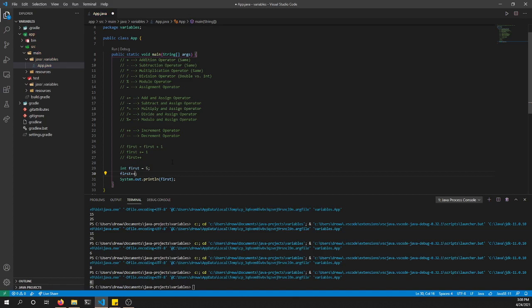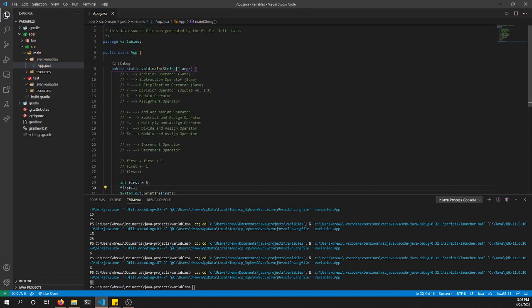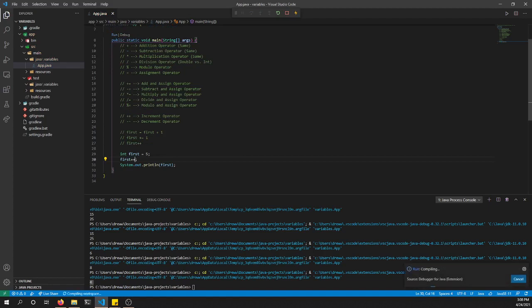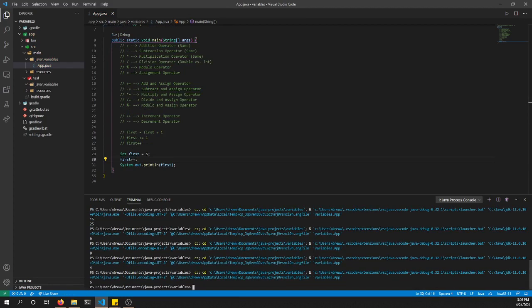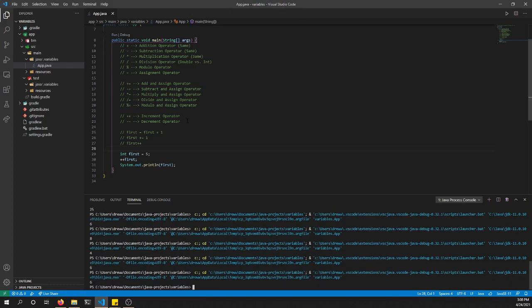First equal first plus 1, first plus equal 1, and first plus plus all give me the exact same result. But what you may be surprised to learn is that I can write it like this, first plus plus, and get a result. And the number I get is 6. But I am also able to write plus plus first. And if I run the code, I still get 6. So really, there's actually two versions of these operators. There is the postfix increment and decrement operator, which these are probably the most common ways you'll see these operators used.